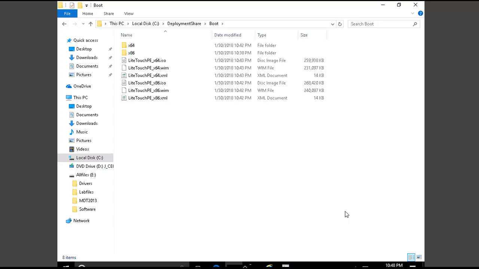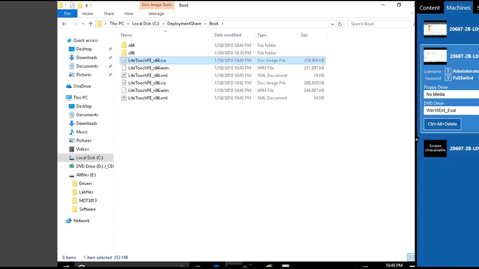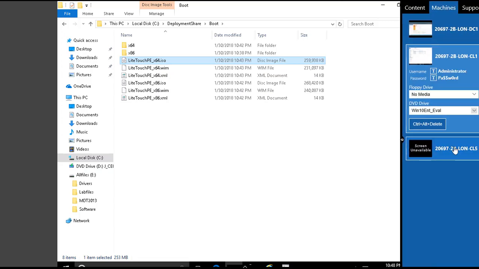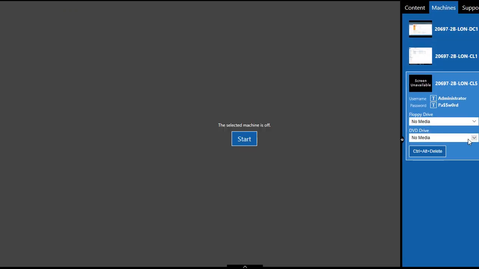Hi. In the last video, we saw that we created the light touch PE media using MDT. Right now, we will use this ISO image to install an operating system on another machine. Now, here I have my Launch CL5. I will attach the light touch media here and I will start the machine.